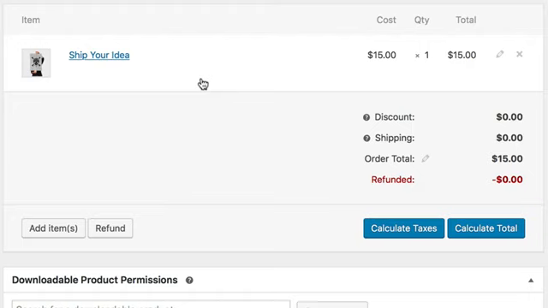Also included in this section is the shipping method chosen and its cost. Beneath the shipping costs are order details like any discounts received via coupons, the total shipping cost, the order total, and refunded amount if any. It's here you can handle refunds, which we cover in detail in another video and our documentation.